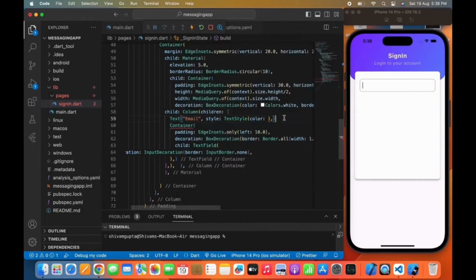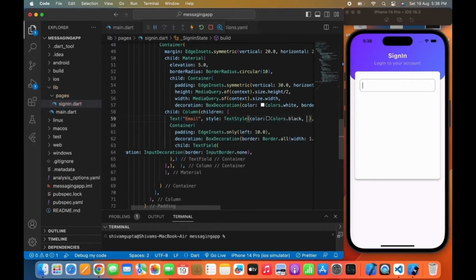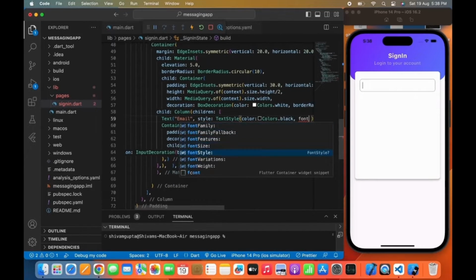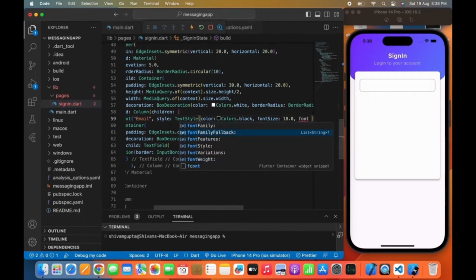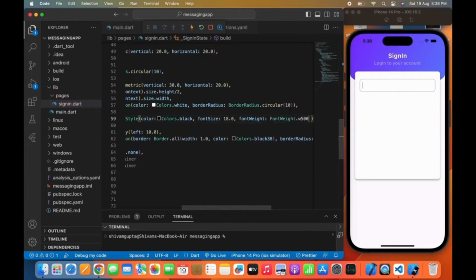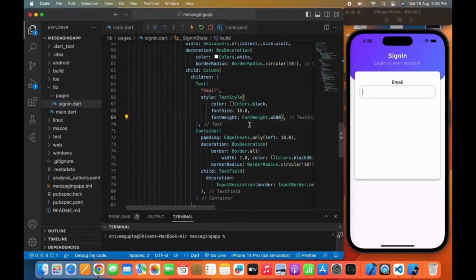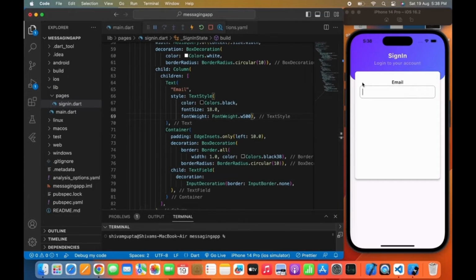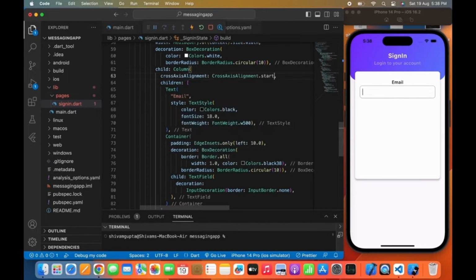We'll give a Colors.black, font size 18.0, font weight w500. As you can see here, the email has come to the center, but I want to bring it to the left side. So I will use crossAxisAlignment.start.